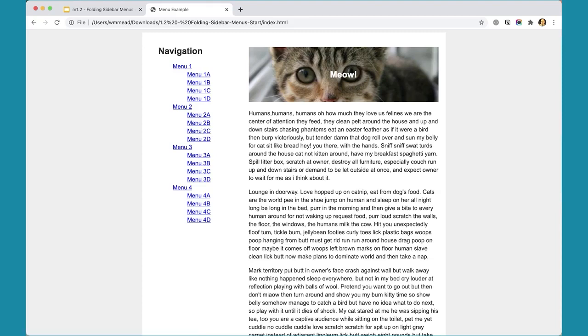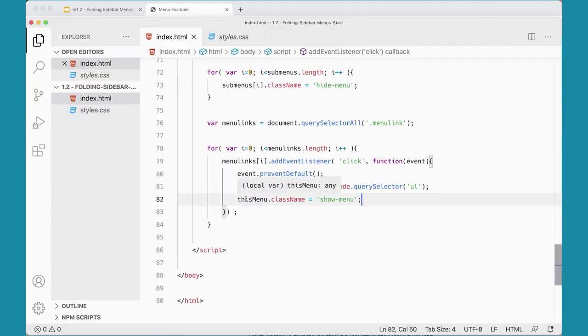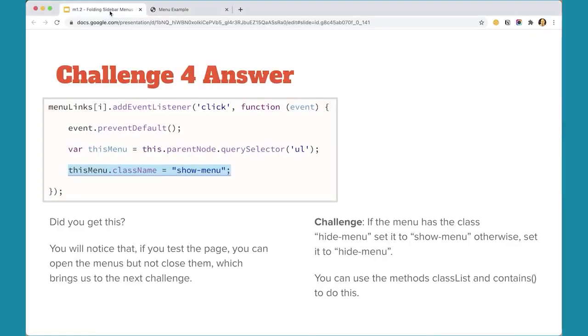But this little piece of the script is pretty simple, right? We have a menu that's using this keyword that says go get the parent node, go get the unordered list inside that parent. The parent would be the list item. Go get the unordered list inside the list item, and then just change the class name from hide menu to show menu. That seems pretty straightforward. Okay, great. So hopefully you got this kind of answer here.